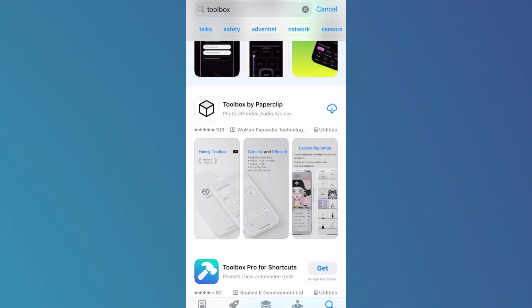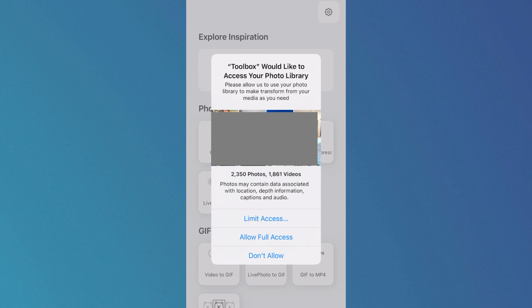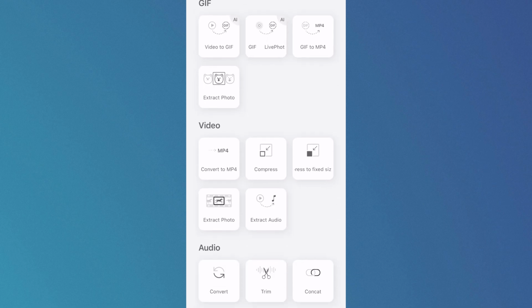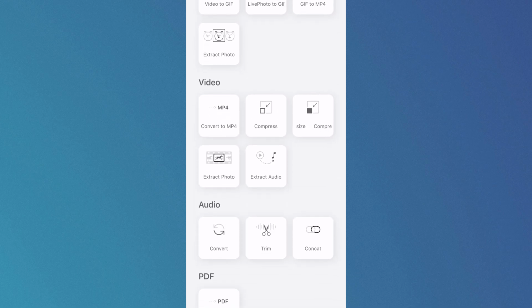Go ahead and click on the download link and wait a few seconds while that downloads and installs to your device. Once it's finished downloading, open up the application. Make sure you allow full access to your camera roll by clicking on allow full access, and then we're going to scroll down to the video section, and underneath video you'll have this option to extract photo.